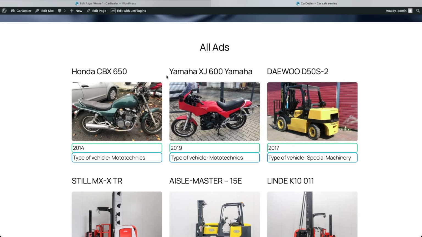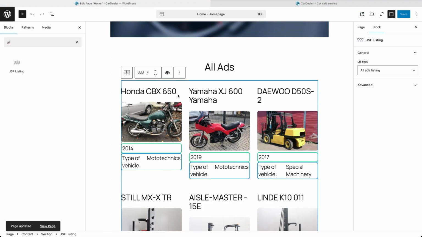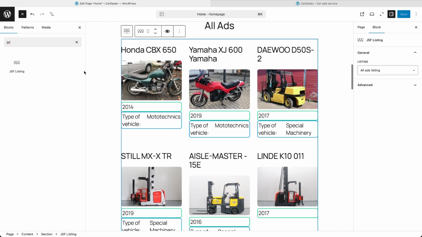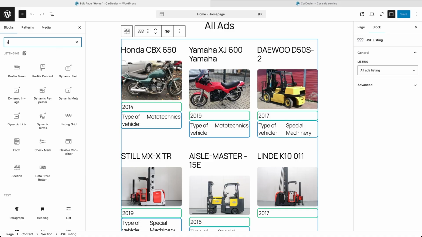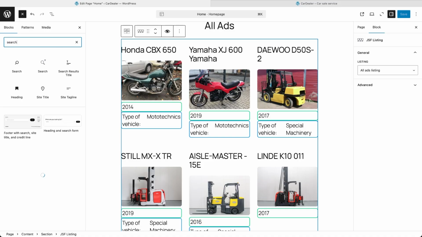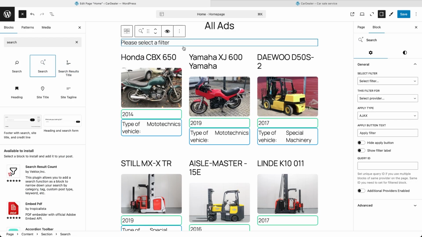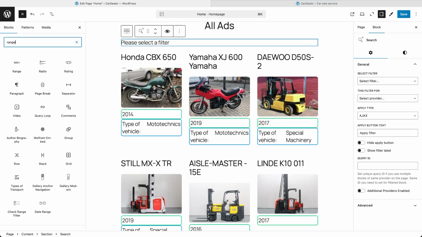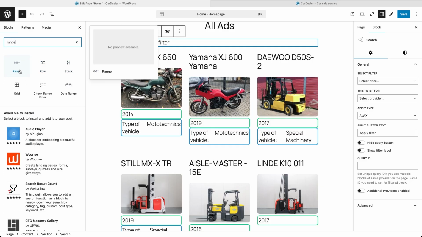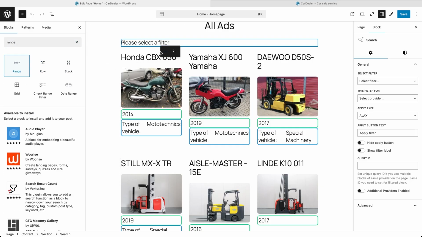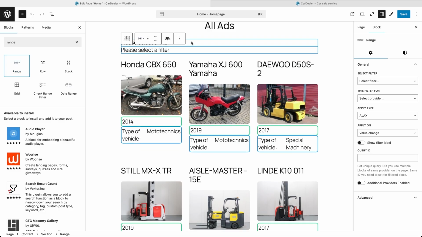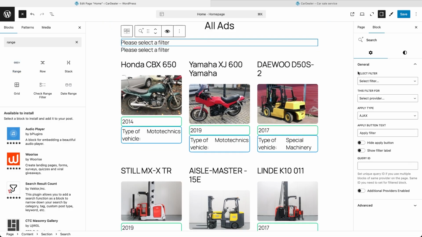But what about filters? The very essence of JetSmartFilters. Well, the process of adding them hasn't changed much, although now you will notice a much faster performance when filtering items created with the same plugin. Let's go ahead and insert a couple of filters. For example, a search filter block to let users search by post title, and a range filter block for filtering by numeric field, like price or year.